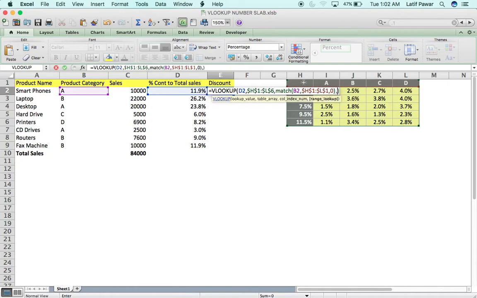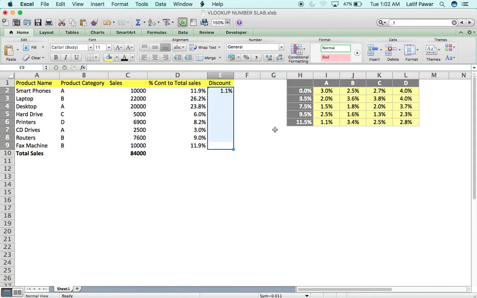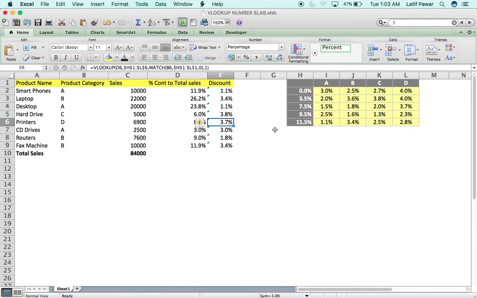Now here lies the trick. Normally in most situations we use a 0, which is for an exact match, but here we will not find an exact match. We have slabs here, so I will use a 1 over here, which is an approximate match, and that should do the trick for us. So if I drag this formula right to the bottom till here, Control D. See, printers 3.7, as we have checked earlier as well.